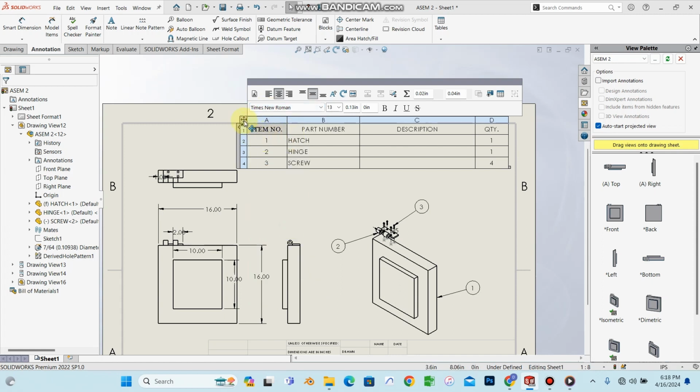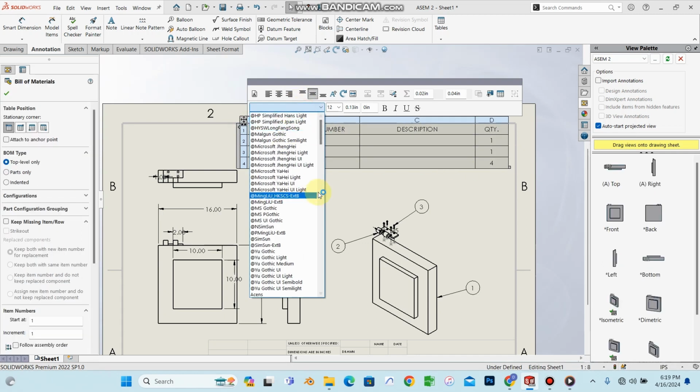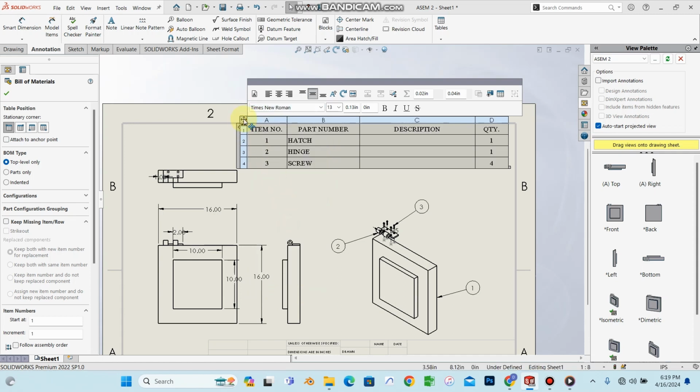But first we have to select everything so that the editing will apply to everything here. So let's select here, then choose Times New Roman. Click on this arrow on the top left corner to select the whole table, and then click on Times New Roman. Good. The size you can make it 14, and then let's make it center align.